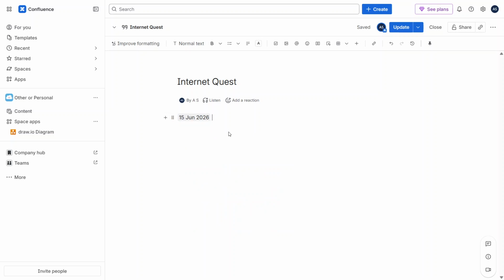A useful tip here is to place the date close to the text it relates to so readers instantly understand what that date refers to. Keeping it in the right context helps make your page more organized and easier to scan.